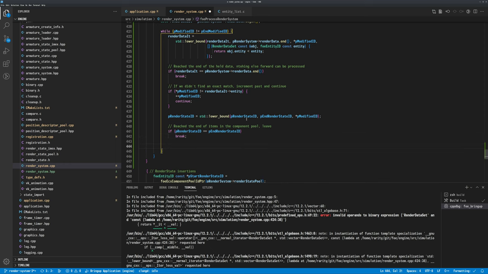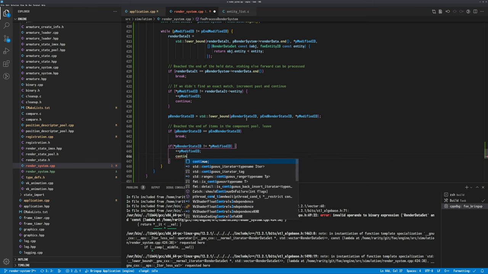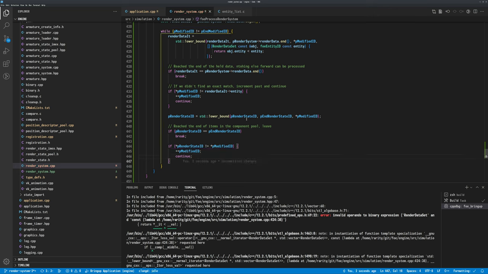Okay. Otherwise, we should at this state have whatever. Wait, no. If p render state ID, yeah, I need to make sure that p render state ID actually equals, if star p render state ID not equals star p modified ID, then I need to increment p modified ID and continue out. They may have been left over and removed since the entity list was set, reset or created or whatever, so just leave it like that.